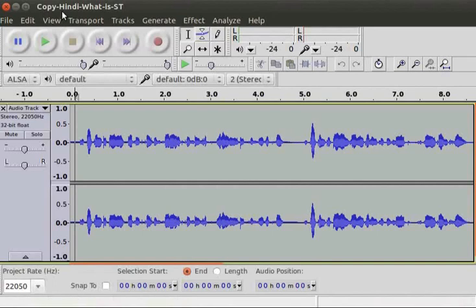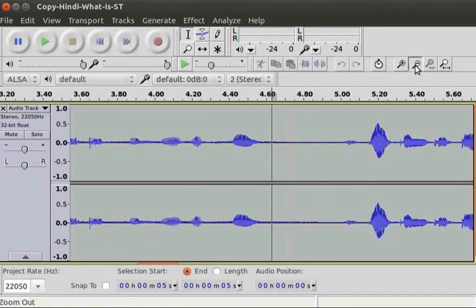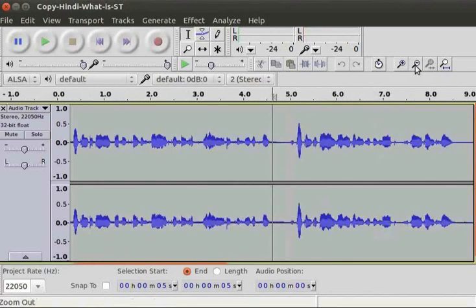First, let us learn how to zoom in and zoom out. Place the cursor on the audio track. On the Edit toolbar, click on Zoom in and Zoom out buttons. We can see how the audio track gets zoomed in and zoomed out.